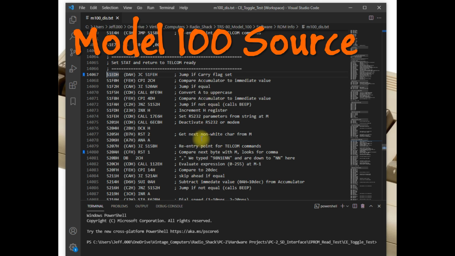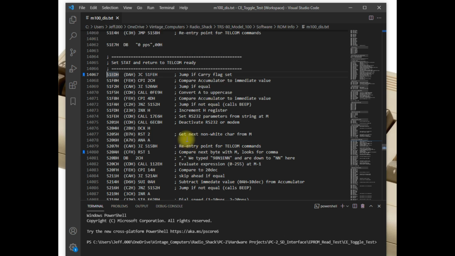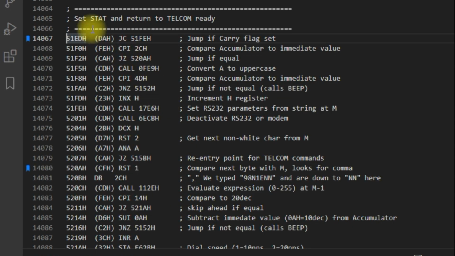Luckily, someone has already disassembled the ROM in the Model 100, and there were some comments, but since I am not super fluent in 8085 assembly, I made a lot more comments here so I could follow along with what was happening. And this is the section of code we go to when we're using the stat command. You can see we go down through this section here where we're setting all the RS-232 parameters. And that's everything preceding the NN.